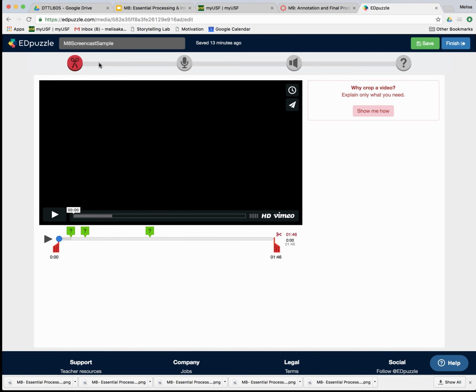The editing screen has 4 main buttons on it across the top here. Crop is for using someone else's video and just wanting a little hunk of it. And these red bars down at the bottom allow you to crop by moving them. I'm not going to do that on mine because it's my project. Audio track lets you record. Audio notes lets you add notes for your students or your viewers. We're not going to use that one.